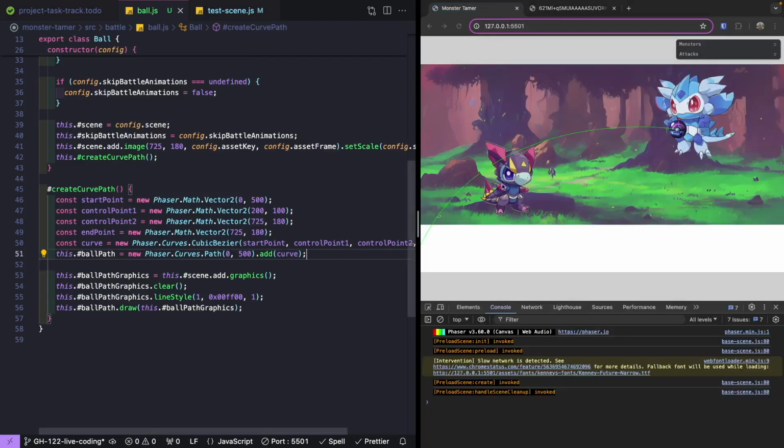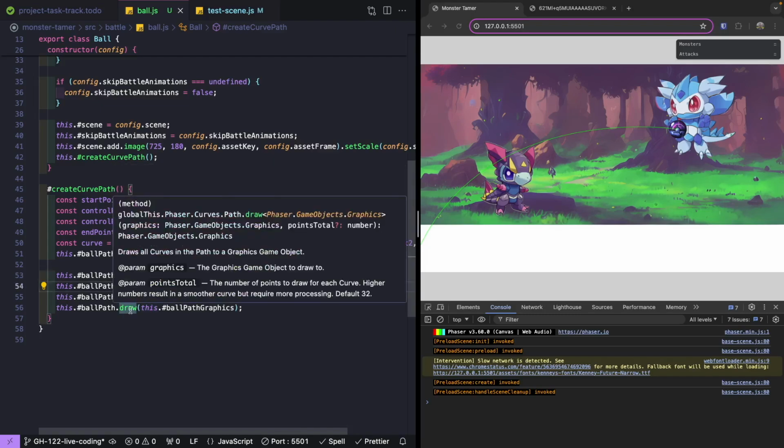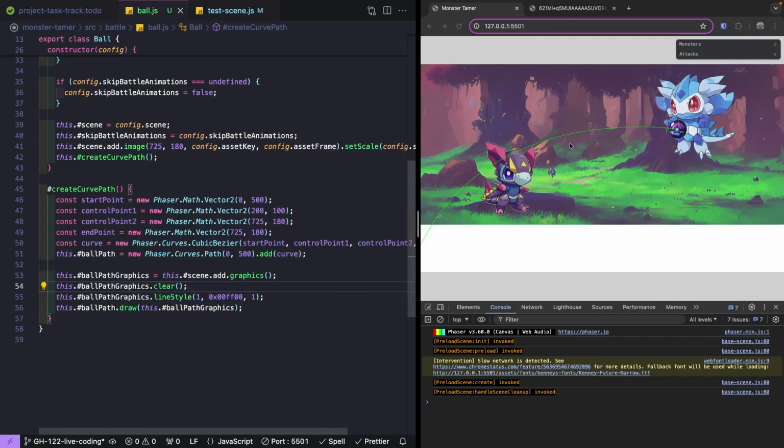So this just creates our curve game objects, and by default, they're not rendered out and they're not renderable to the scene. Once we have this game object, we need to go ahead and create what's a graphics game object. And once we do that, we can use that to use the built-in canvas context to go ahead and draw out to our canvas. And once we have that game object type, we can use our draw method on our path to go ahead and render out what that path looks like.